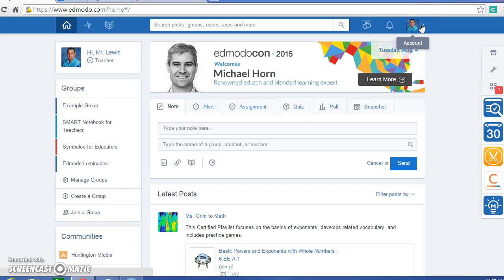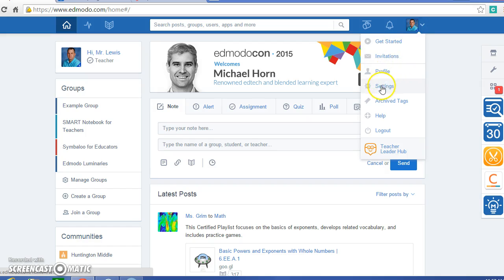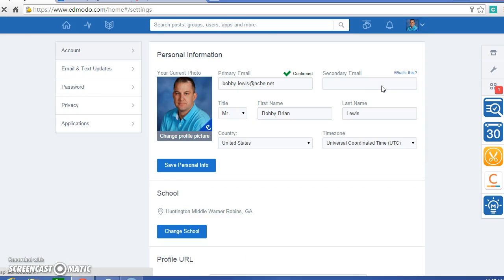Another thing that we have here under our account is our settings. So we can go in and change our password. We can have different other information under here. We can look at our profile.